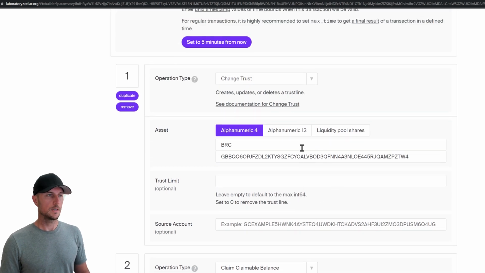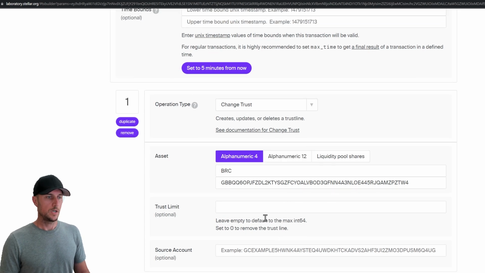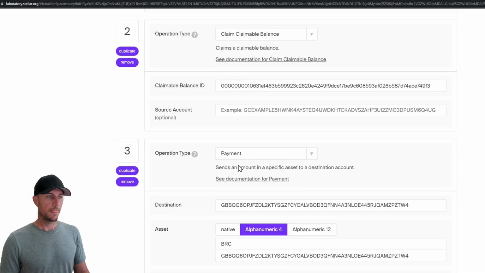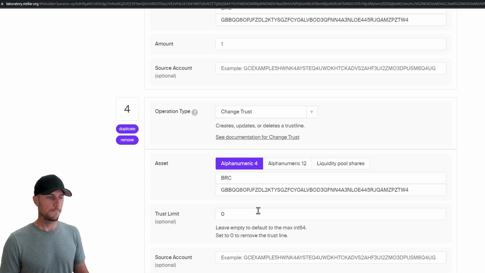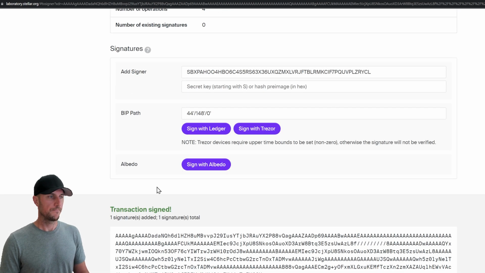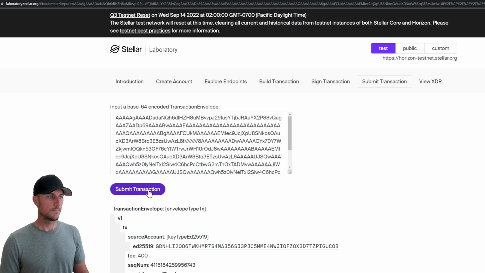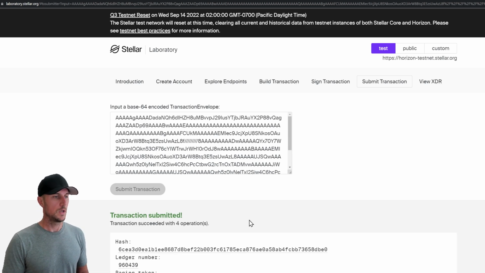So there you go. Similar to the last one, except for the payment type. So change trust, claim it, send it back to the issuer, and then close the trust line. So let's go ahead and come down and submit that. Success. So that shows how to get rid of a claimable balance if you either just don't want anything to do with it, or if you tried the first method of turning it into XLM and there was no path.